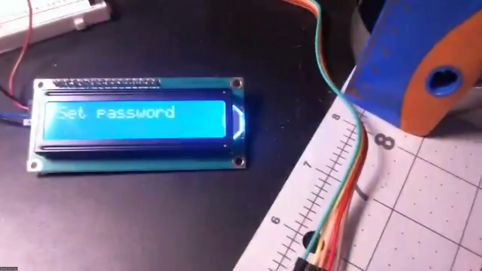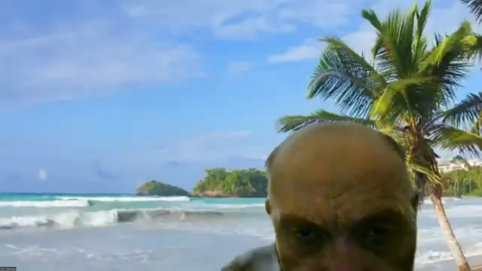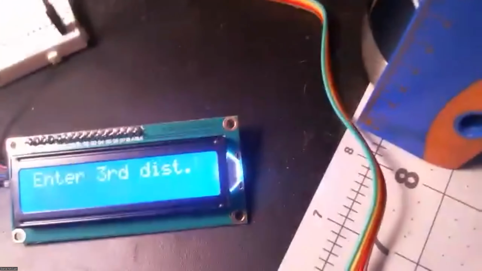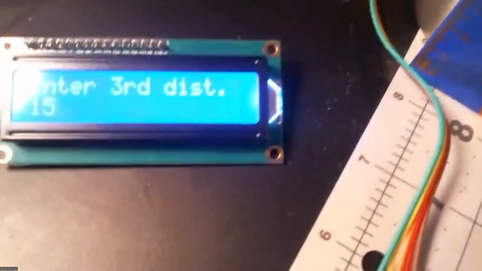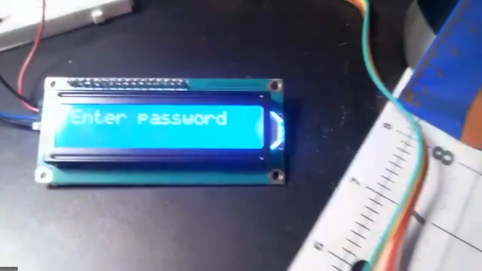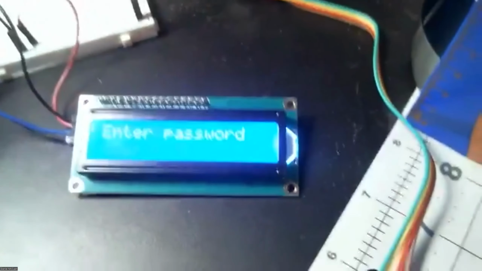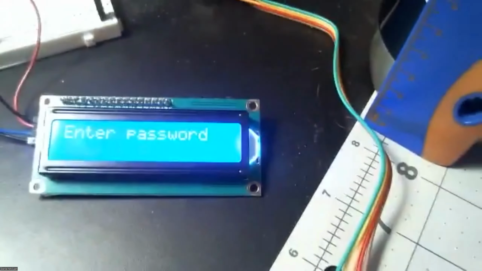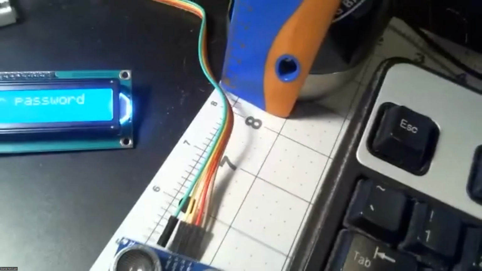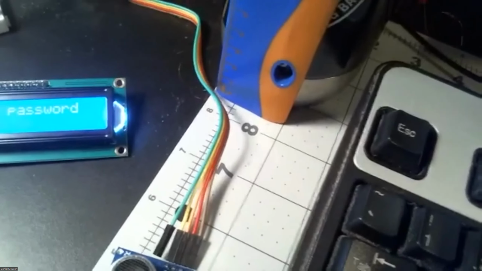So set password, I'm gonna set it to 5. Can you see that? 5, yeah. That's gonna be the first value. The second value, I'm gonna do 10. And the third value, I'm gonna do 15. So now it's saying enter password. To enter the password, I will hit any key on the keypad, and then I have 3 seconds to get my hand into position over the ultrasonic sensor. Then it will measure after those 3 seconds are up.